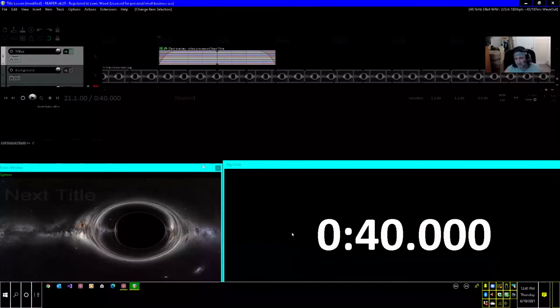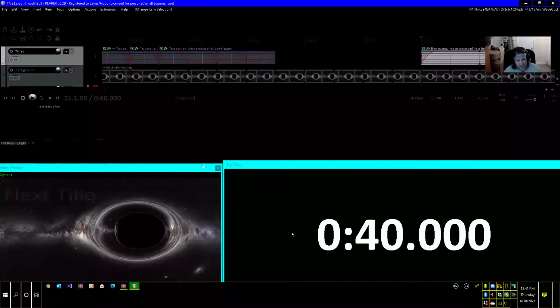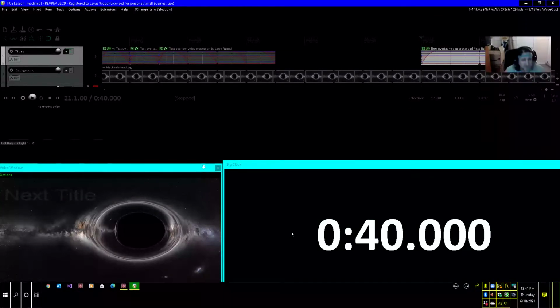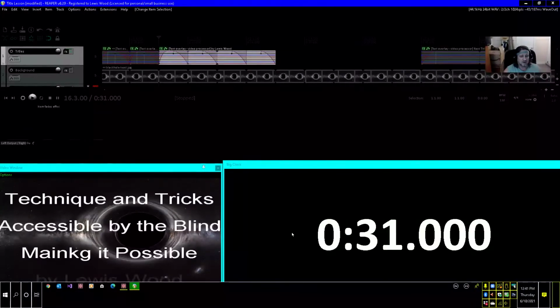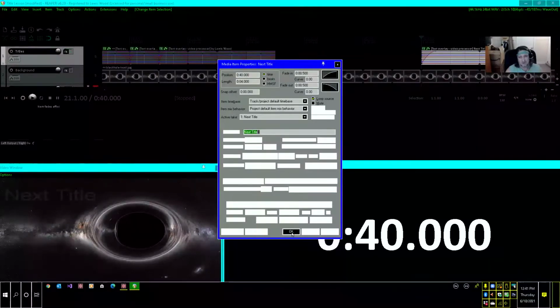All right. Now let's see. Where am I? Control Shift comma. Okay. 18 by Lewis Wood bar 6. 19 next title bar 21 beat 1. All right. Okay. I'm on the title beat 1. All right. 18 by Lewis. 19 next title bar 21 beat 1. Okay. It says next title. Okay. Let's change that. Shift F2. Edit. Next title.